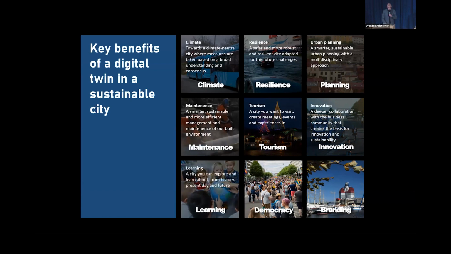Learning about the city in the schools. What is a city? What is urban planning? The history of the city and the future of the city. And of course, democracy. How can we be more transparent in what we do and involve the citizens in the urban planning process? And also branding of the city. How can we be the most innovative city in the world?